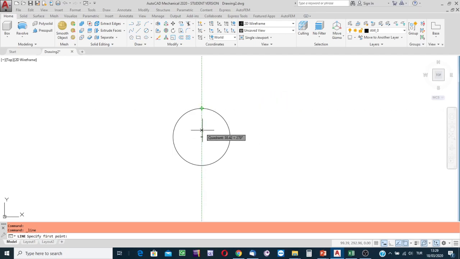You see, I move the cursor to the vicinity of the center and then keep moving the cursor. Between the cursor and the characteristic point, which is the center of the circle, a dotted line is passing through both points. If the purpose is to locate the first point in alignment with such a characteristic point, then make a click. Here I'm going to start the straight line from this midpoint.